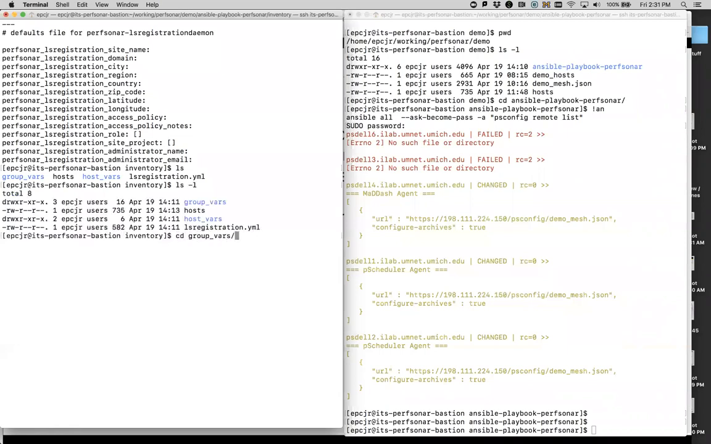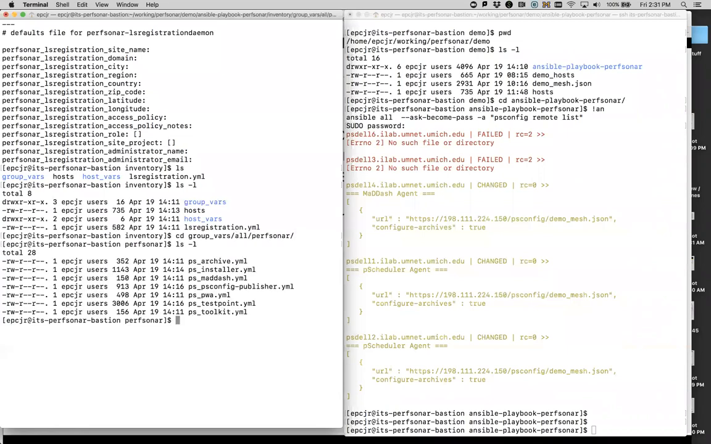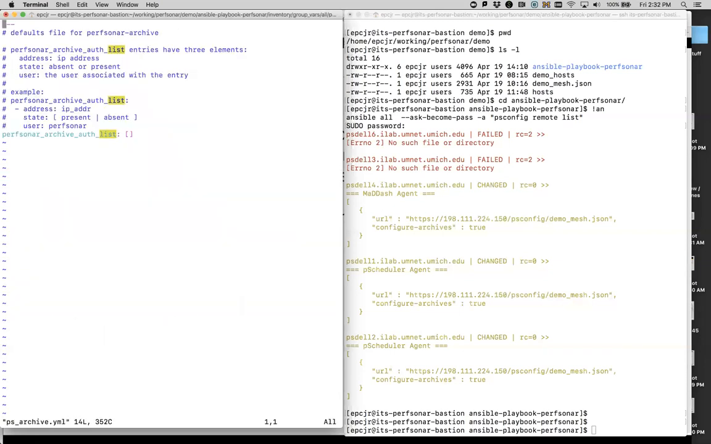So if you go into group vars, all perfSONAR, here is a list of all of my config files. And I'm going to be very pedantic, and I'm going to go through all of them with you right now. So the archiver is pretty simple. We had the mechanism where the test points and the toolkits registered themselves to the archiver. Well, if you're not in control of a test point or a toolkit that you want to add their IP address to the archiver, this is the way you do it.